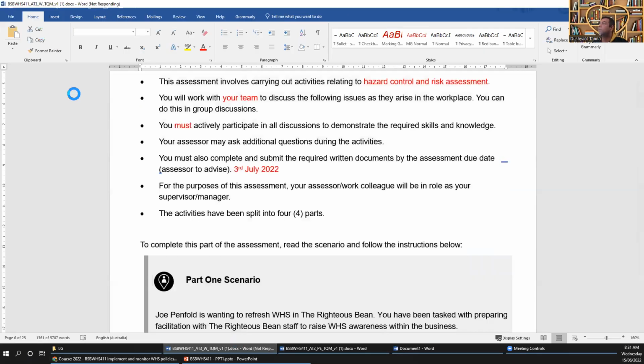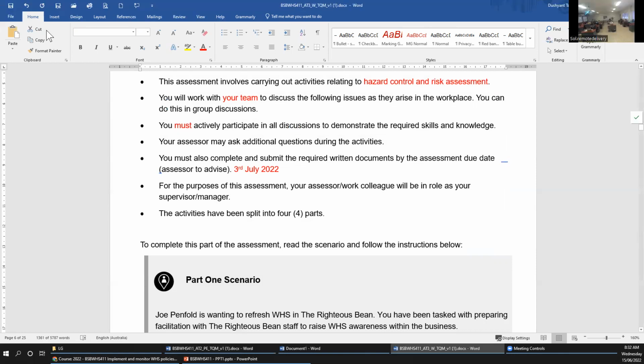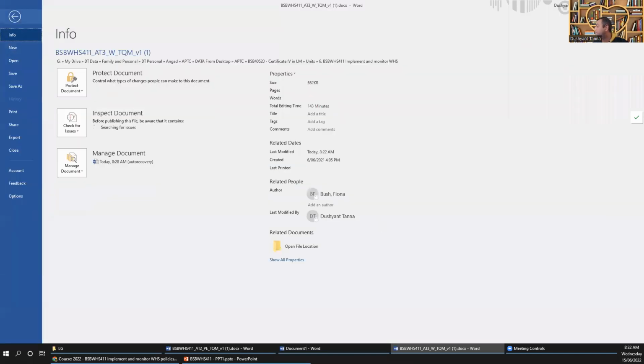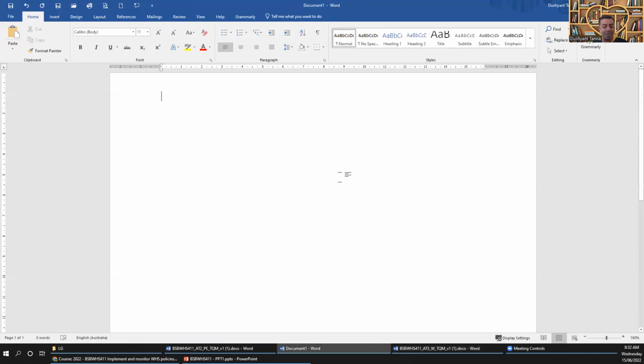Oops, it's still there. Wait. Okay, then I can go to File and go for a new document from here as well. But I've got a new document already. So, and Control V.